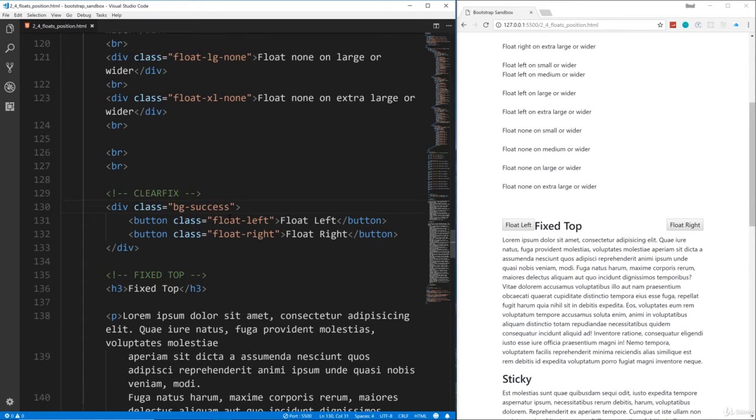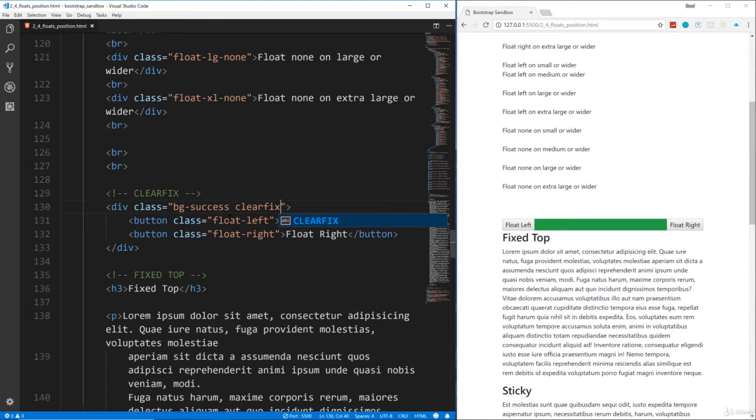So we can fix this very easily by just adding a clearfix to the parent and save, and there we go. So it basically just clears the float so that whatever comes next goes underneath it, and we have the proper alignment here. Okay, so clearfix is something that you're going to want to use usually when you float stuff to the left and right.